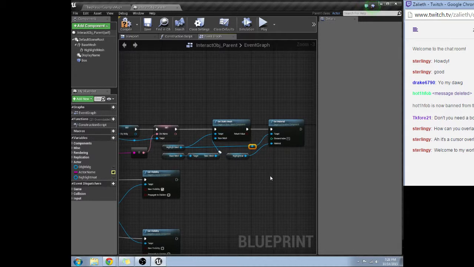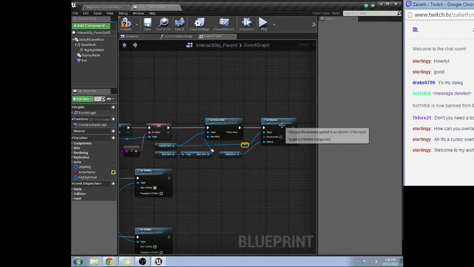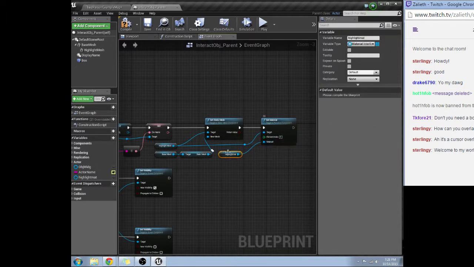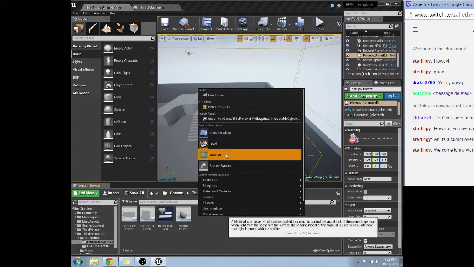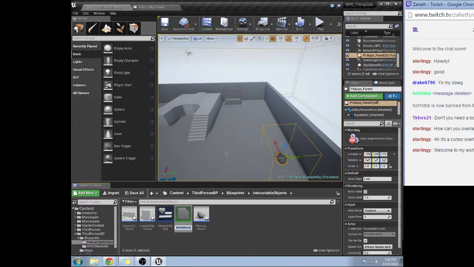good enough for my purposes. Okay, so we're setting material to highlight material. And right now, we're going to leave that as a null value. All right, let's get the highlight material, and we're going to call it highlights.